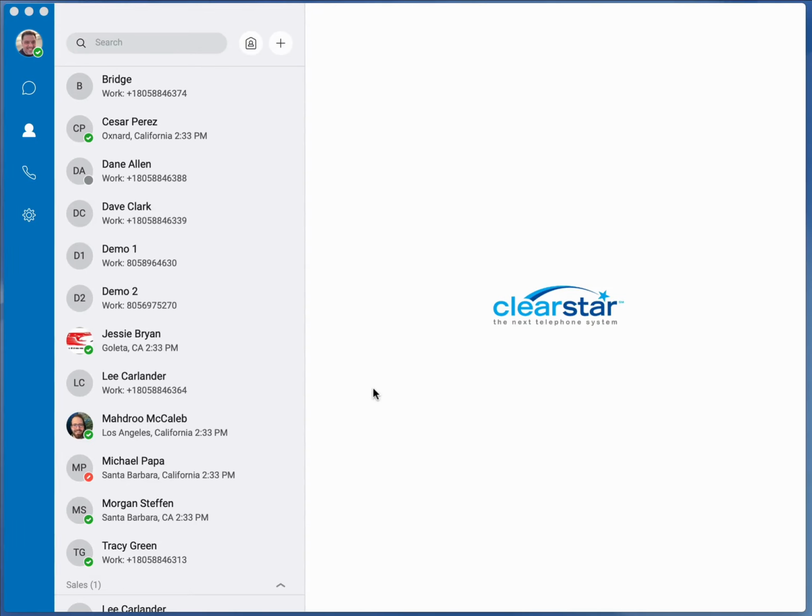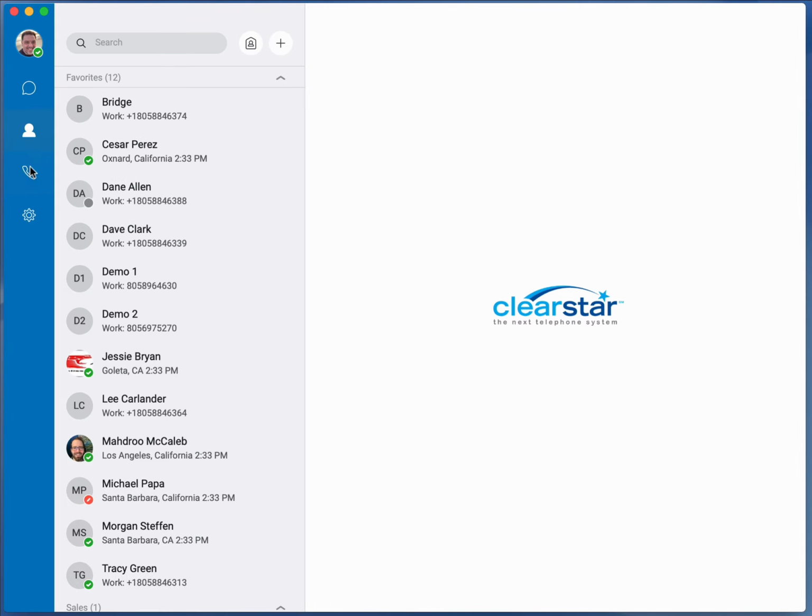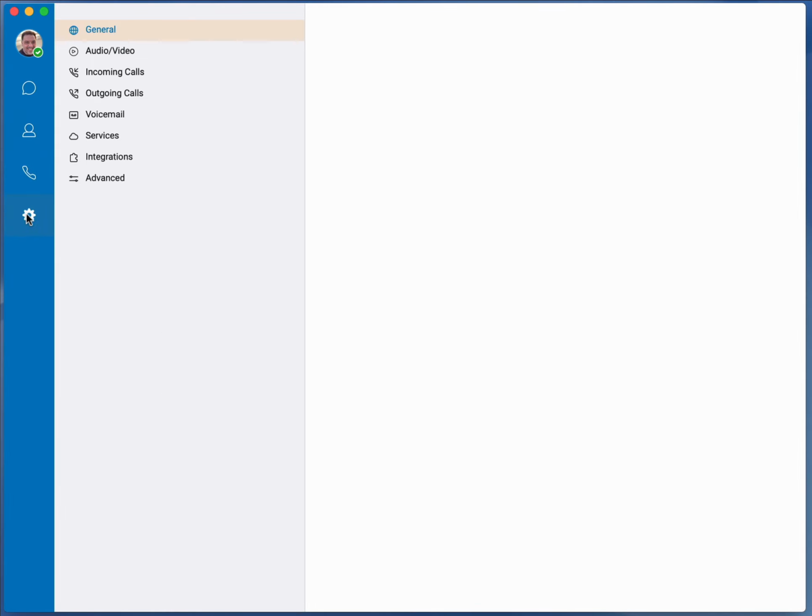This is a demo on how to use Impulse's ClearStar UC1 Softphone app for Mac or PC. Okay, so in the app there are four main tabs here. There's Chat, Contacts, Phone, and Settings.